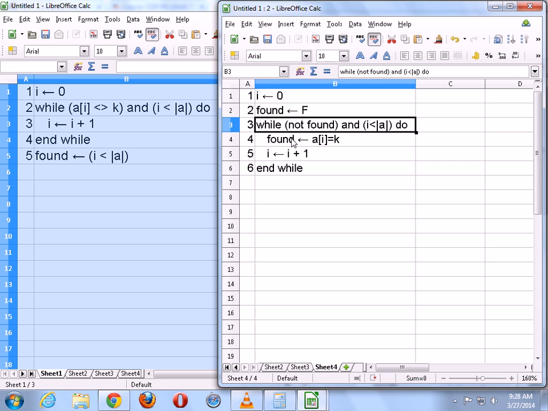So the first statement inside the loop is to basically say, okay, let's check whether this current element that I'm looking at has the value that we are searching for. If so, great, we'll store true into found. If not, we'll store false into found. And then we add 1 to I to move on to the next element. So when we get back onto line 3, if we did find the value that we were searching for, then found would be true, not found would be false.